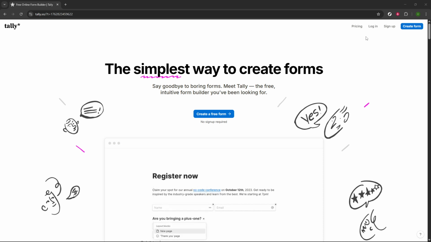Let's start by navigating to the Tally website. Head over to your preferred web browser, and in the address bar, type Tally. This is the free online form builder platform where we'll begin our journey. Tally offers intuitive and powerful tools for creating custom forms tailored to your needs.